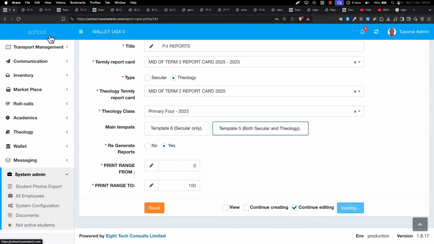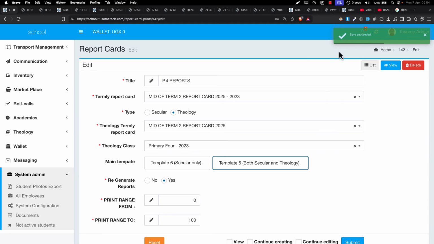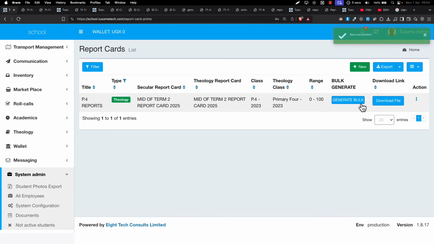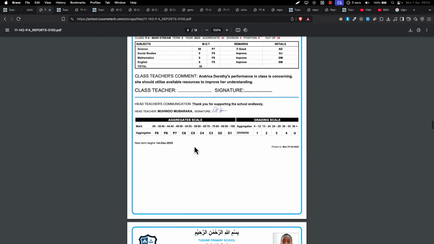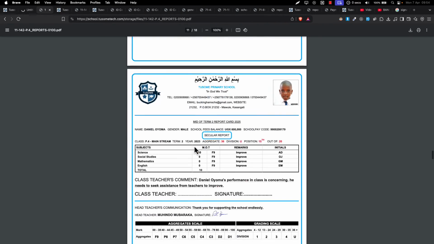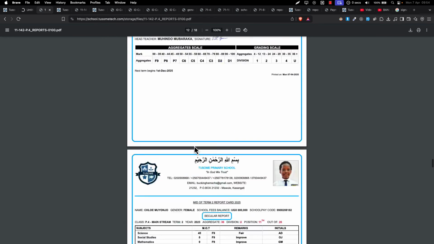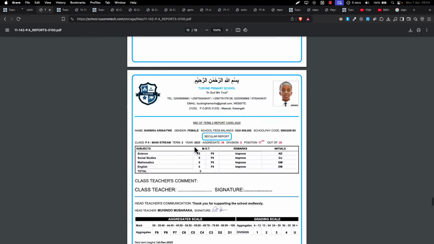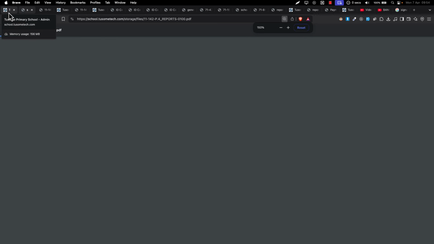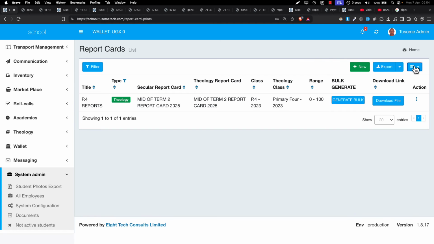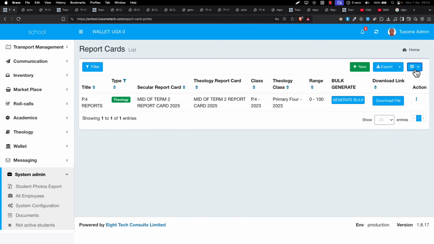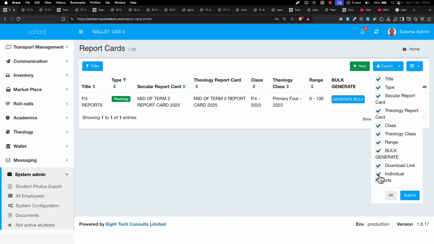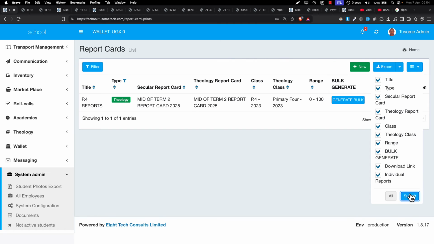So if you want to generate the report cards for individual students, I have to click on regenerate in order to update. If I want to generate report cards for individual students, so that parents can see the report card for their respective children, I just come here and click to show more icons, then select individual report cards and display it.